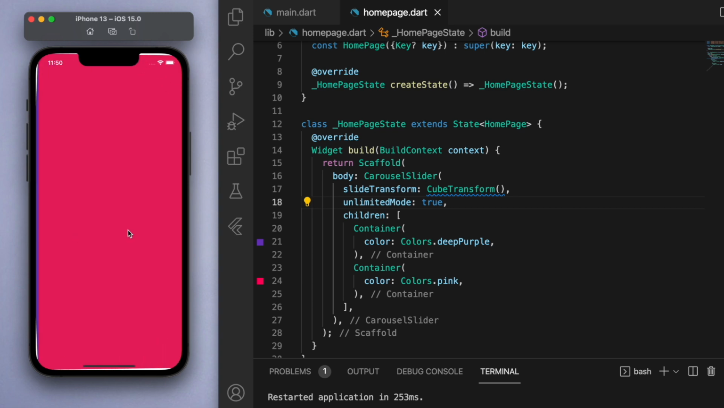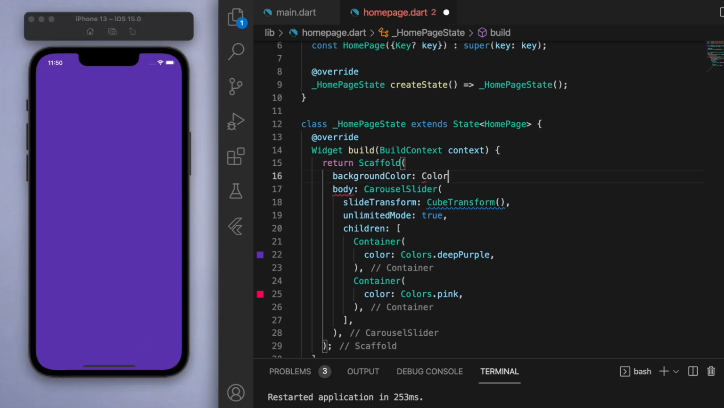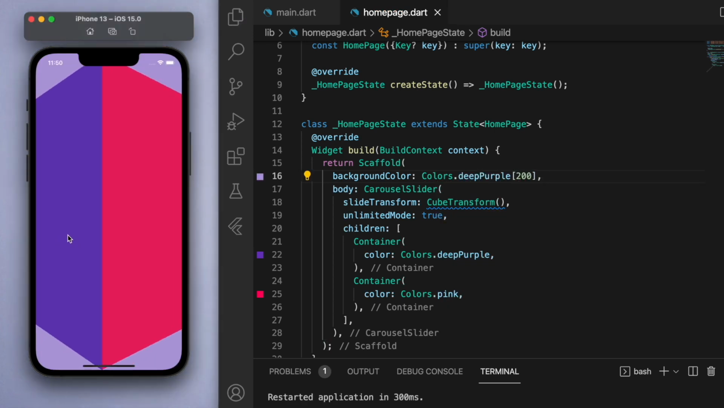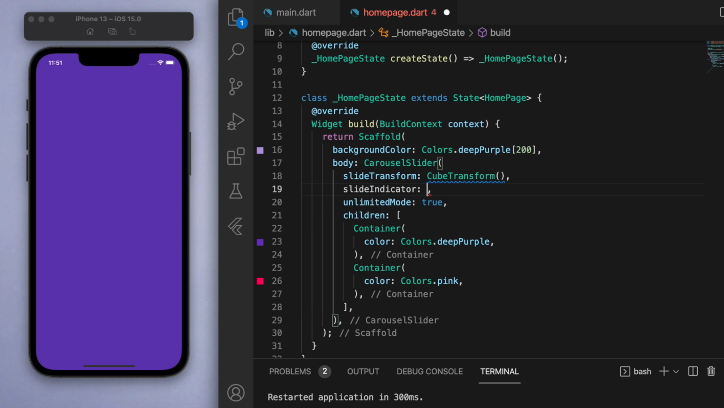Now when we do this, our background color is just white, so we can of course specify this to be a particular color. And you can see the background color there as we move between pages. Awesome.